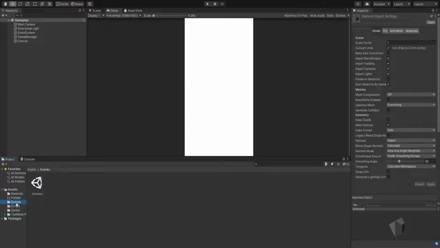And there's the game manager script. As the new scene Gameplay is created, we don't have any prefabs for now, and TextMesh Pro is installed. So let's start creating the game. We'll first begin with the UI elements.